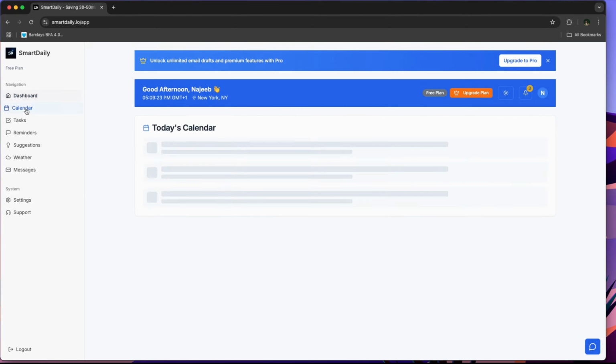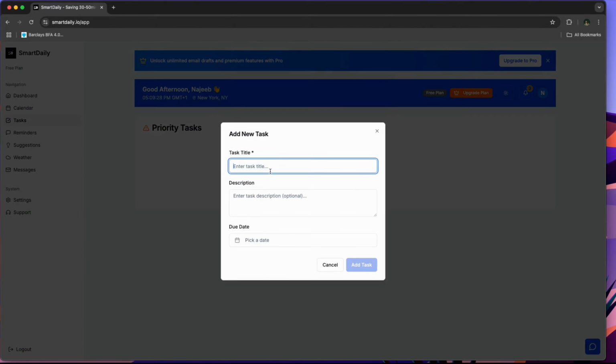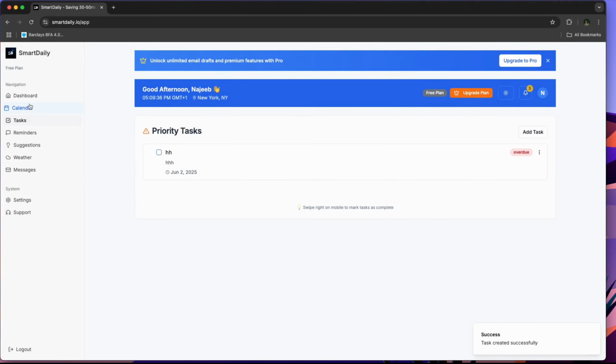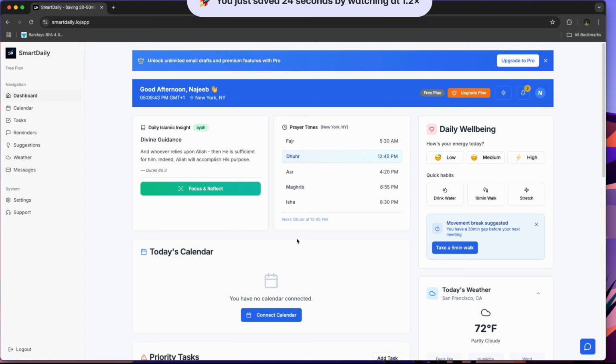And there we have other features like calendar. This is task management, but this task management is manual. You can just put that in and add a task and all. So that's what Smartdaily does. It's a daily productivity tool that helps you save about 30 to 50 minutes of your time every morning.